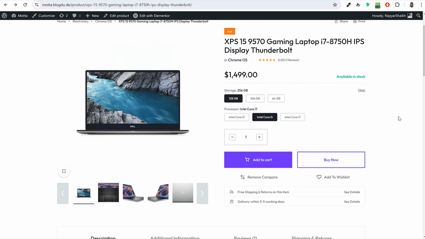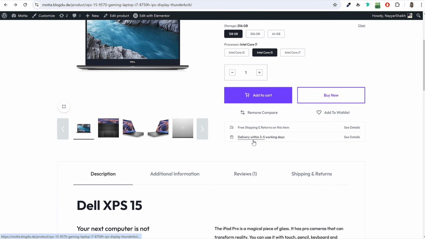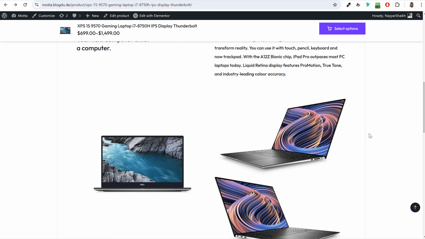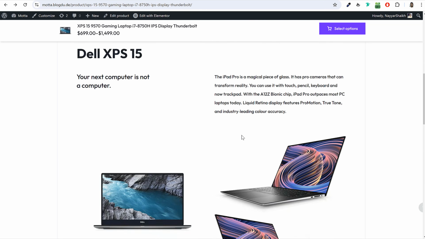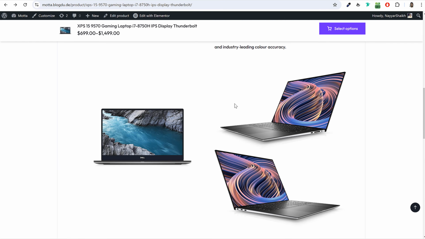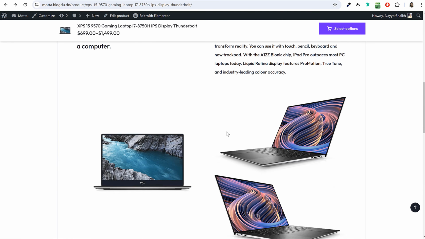Now here, this was the design. If you scroll down, you can create these kind of extra tabs as well. Free shipping, delivery within 3 days. So these are some extra options or extra details. You can create these details as well. Then if you scroll down, we have the main product description. You can design this description however you want it. If you want, you can also upload some videos, images like these in the description.